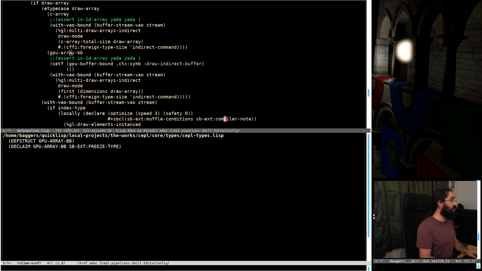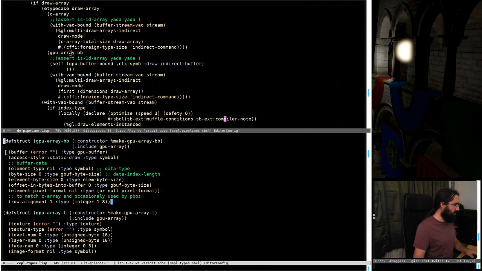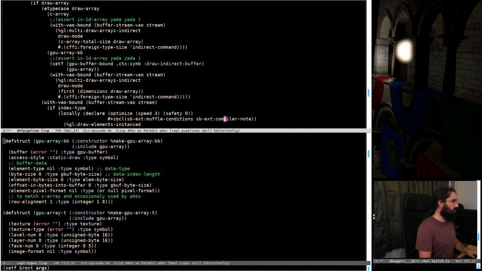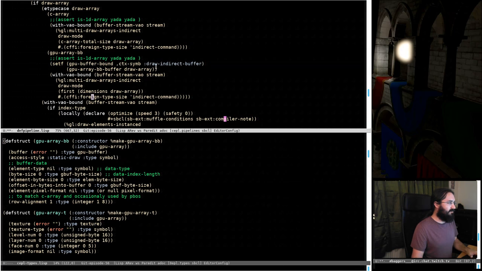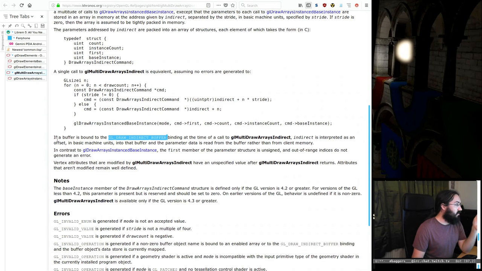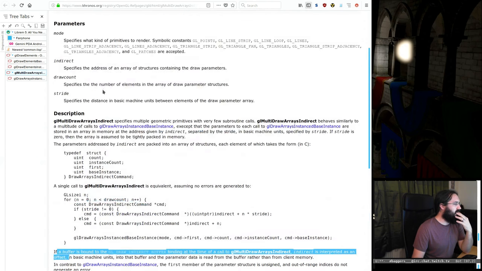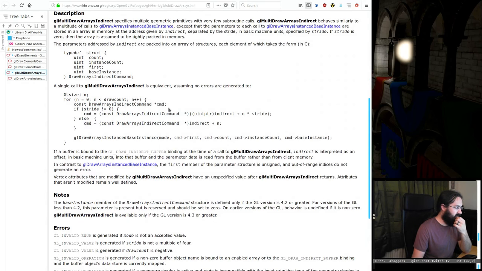let's jump to here, let's jump to this type, split screen, bring that back. GPU array BB has a buffer field. So what we would do is we would say GPU array. Actually, no, we probably don't need to do that. We just need to grab the buffer. Yeah, we just need to grab the buffer. That's actually correct. GPU array BB buffer of draw array. Yes. And then this is going to get set on the context here, which is going to bind it, and then we need to specify where in that buffer we're reading from. Indirect is interpreted, so indirect, which is the pointer, I believe. Yes, suddenly this doesn't become a pointer anymore, it becomes an index into a thing.